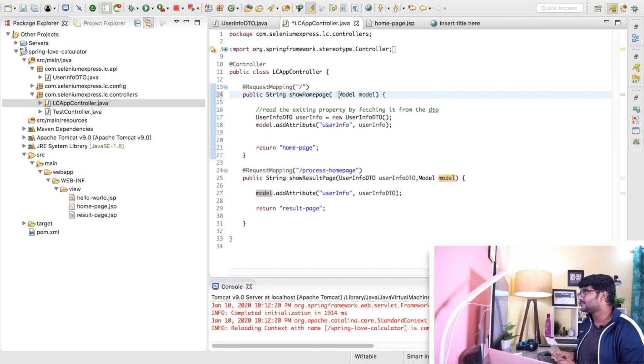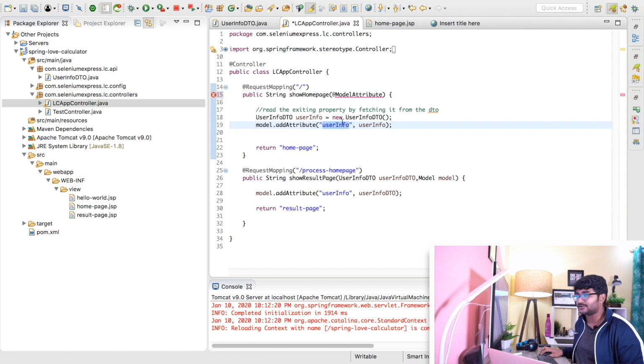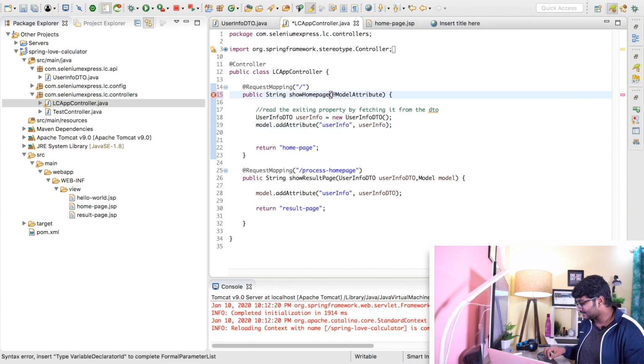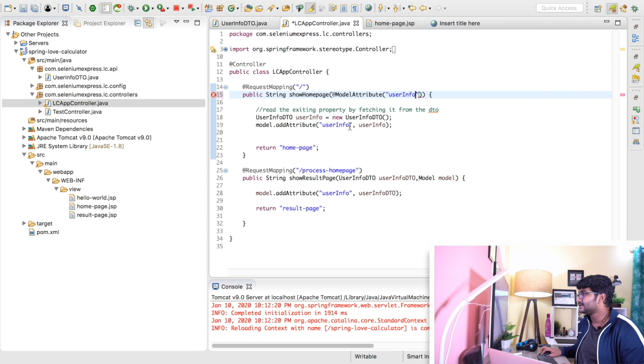So guys, instead of this model, I'm going to remove the model from here. And instead of this, I'm going to use something here called @ModelAttribute. This is going to be same as model. Right now, the model attribute name here I'm giving as user info. I'm going to copy this, and inside the model attribute parenthesis, I'll define the attribute name, Command V. Okay, so this thing is done. I'm going to remove it.